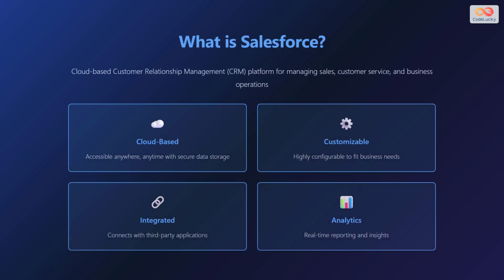Salesforce is a cloud-based customer relationship management platform, or CRM, that helps businesses manage sales, customer service, and business operations. As a cloud-based solution, Salesforce is accessible from anywhere with an internet connection. It is highly customizable, allowing organizations to tailor the platform to fit their specific business needs. Salesforce connects seamlessly with third-party applications, enabling integration across your entire technology stack. Additionally, Salesforce provides powerful analytics and reporting tools that give you real-time insights into your business performance.